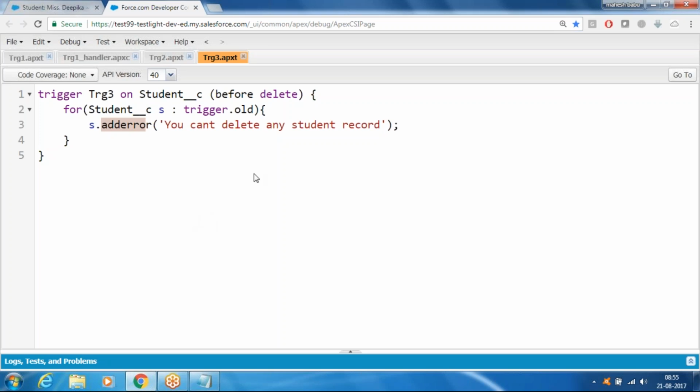Okay, so now you could not delete any student record until you deactivate this trigger. While you are deleting, this error message will be displayed, and we could not even delete any student record. Okay, now let's go to another trigger.